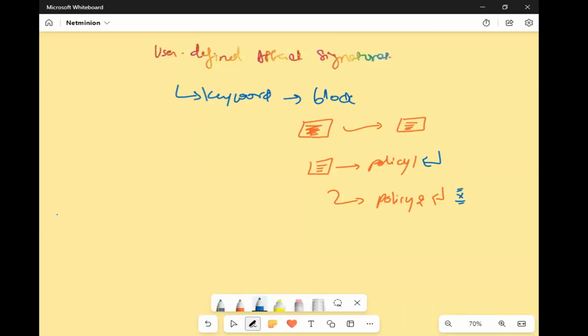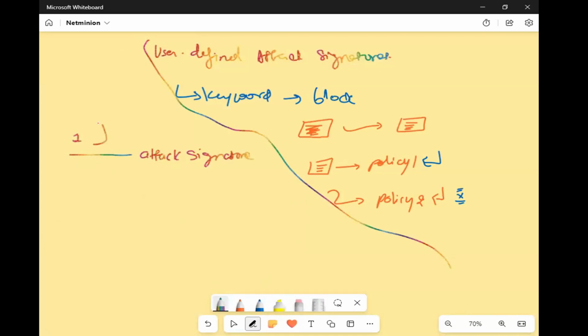So user-defined attack signatures are created by users. They will be added to your attack signature pool. There are some terms I should clear first, otherwise you will not be able to understand more. When you are writing an attack signature, this is a single attack signature. This single attack signature cannot be applied on a policy directly.